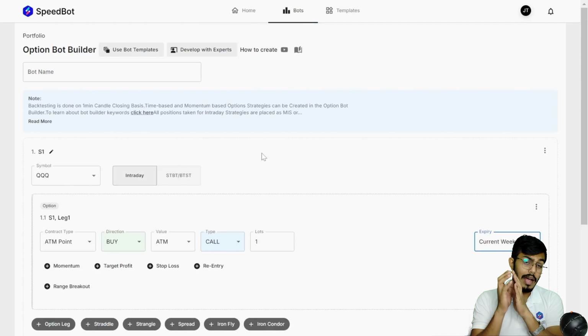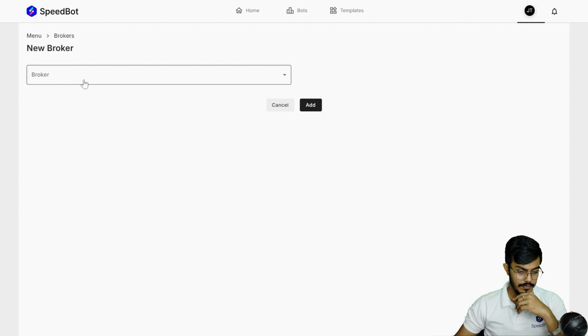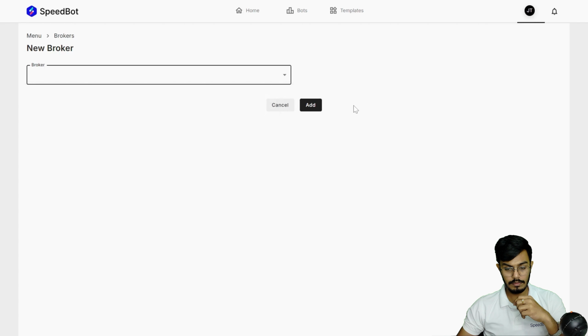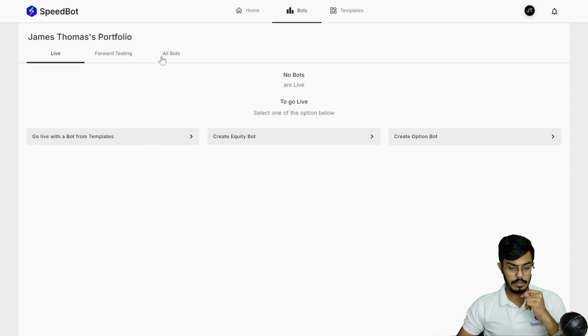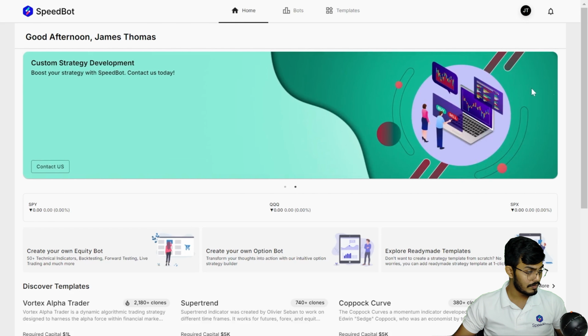Apart from that, now you'll ask what set of brokers we have. Let me walk you through the brokers as well. These are the brokers that we currently have. We support the crypto segment. Apart from that, for US based, we have Interactive Brokers, live and paper. Then we have TD Ameritrade and Tasty Trade as well, which is soon going to be launched. Tradier is also there, as you can see. If you have any custom requirement, you can ping us and our support team will reach out to you as soon as possible.